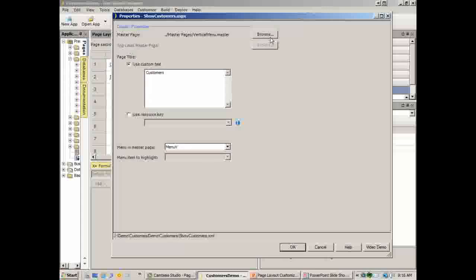In Iron Speed Designer, you can have multiple master pages. What is a master page? A master page is by which many web pages can use the same master pages to look very similar. So if you want your website to look like one specific way, you use the master page.